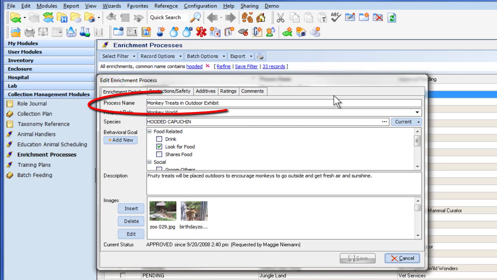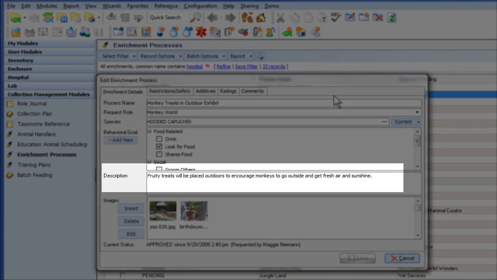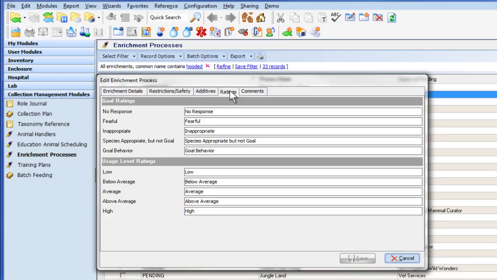You can see that the process name is Monkey Treats in Outdoor Exhibit. The responsible role that submitted the request is Monkey World, and the species is Hooded Capuchin. We can see that the behavior goal is Look for Food, and there is a description of the process. There is data under the other tabs as well.